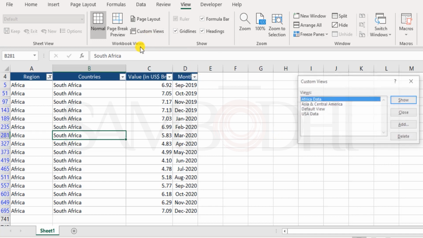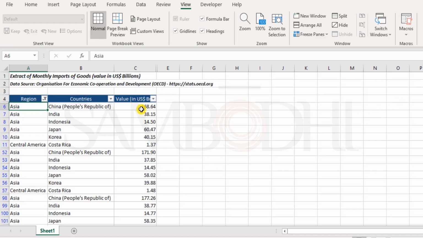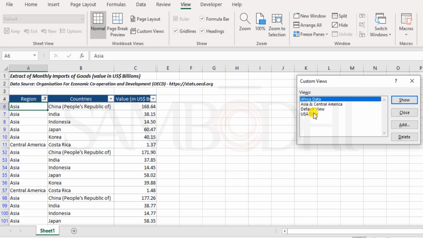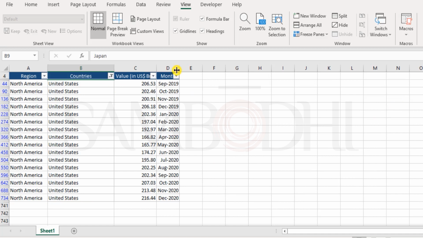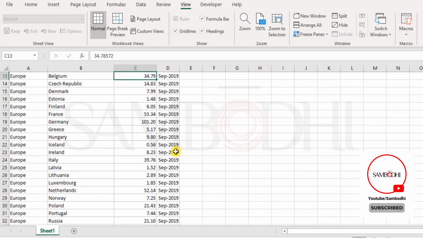Now moving on, let us test the views that we had prepared. So we had Asia and Central America. If you remember, we had hidden the last column that was month. Let's click on show. Okay, it's zoomed out because it is back to what it was earlier. That's 100% zoom rate, and we had column D hidden again. Now if I click on this and click US data, here we have that column again, and we have USA data. Now if you were to click default view, everything is back again to normal.